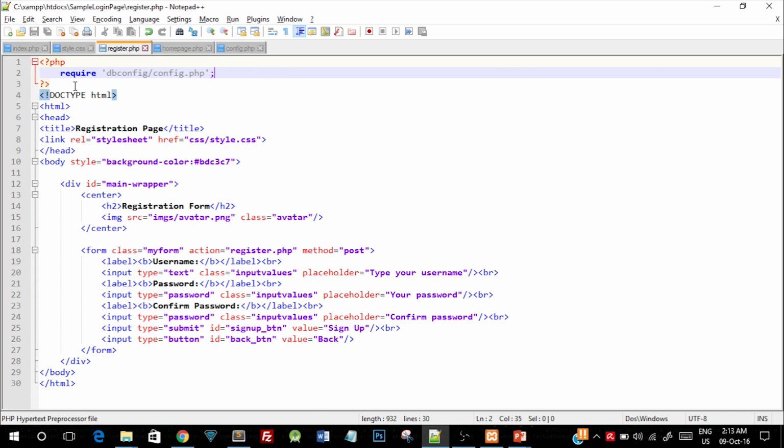So this is the first line. Okay, so now let's see the form attribute. I gave this form a class of my form. I gave the action as register.php. So whenever I click the submit button, the PHP script on this form itself is going to get executed. That is the reason why I gave it an action of the same file name. And the method is post.